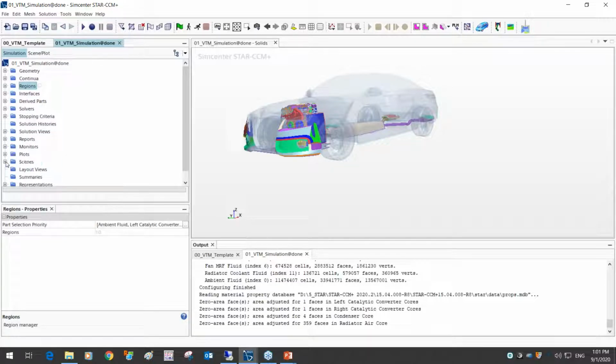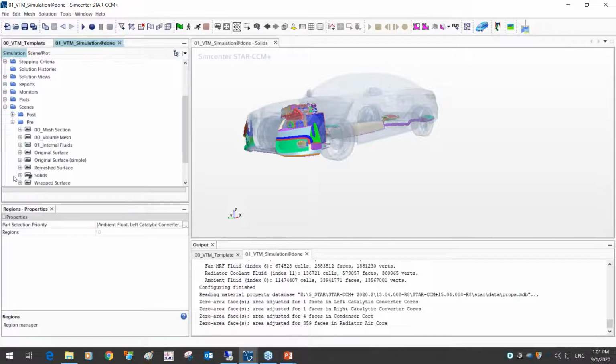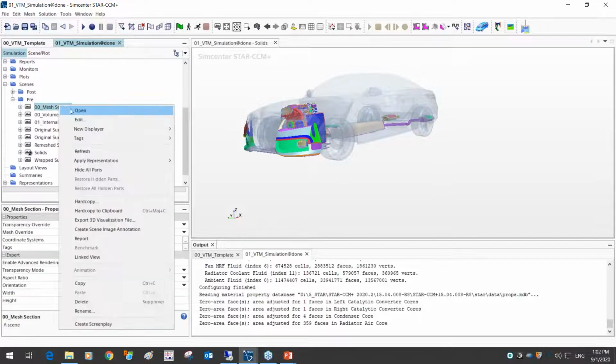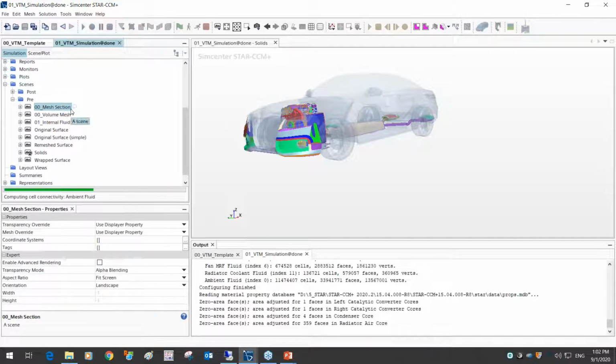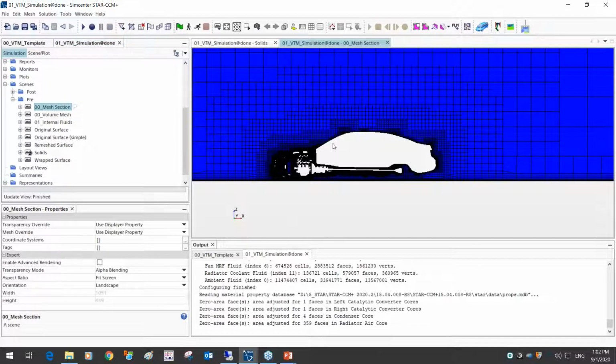So let me show you the meshes in the pre-created scenes which are already ready. We have different kinds of representations over here. Let's go ahead and open the mesh section. This is a mesh section in the x-axis, which slices through the center of the vehicle, showing us the mesh representation both for the solids and the fluids as well. You can see that the ambient fluid domain is modeled as a trimmed cell mesh, and you can see the various volume refinement boxes which are present.